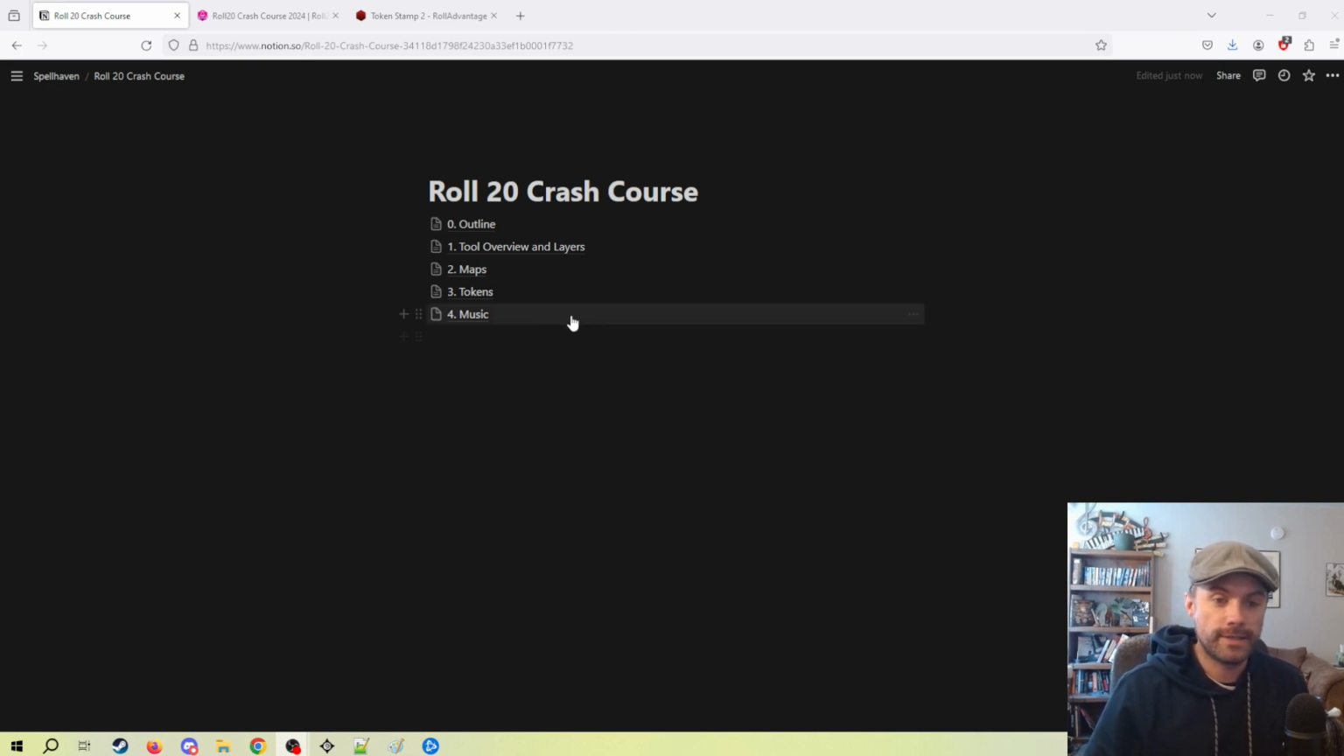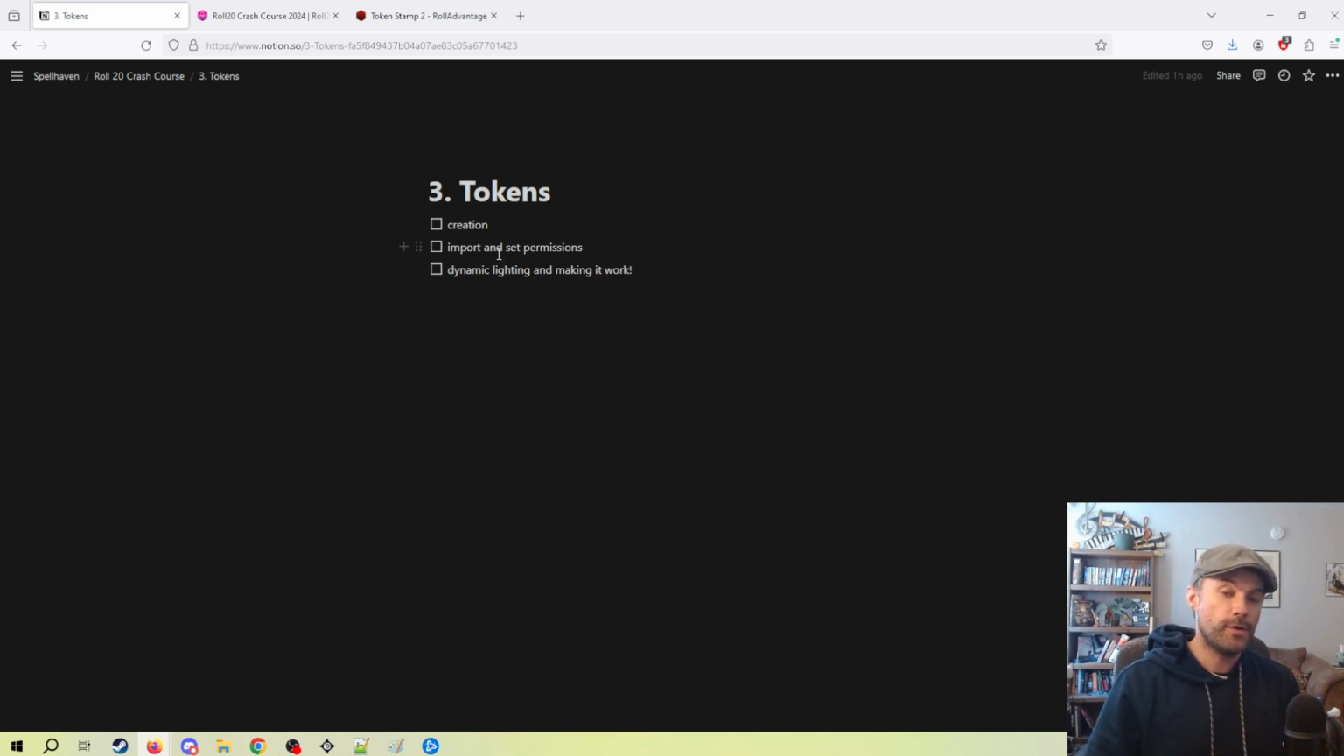So today, taking a look at tokens, we will look at making tokens, some tools to do that, importing and setting the permissions for those tokens, and lastly, we're going to wrap it up with making the dynamic lighting work on our map.